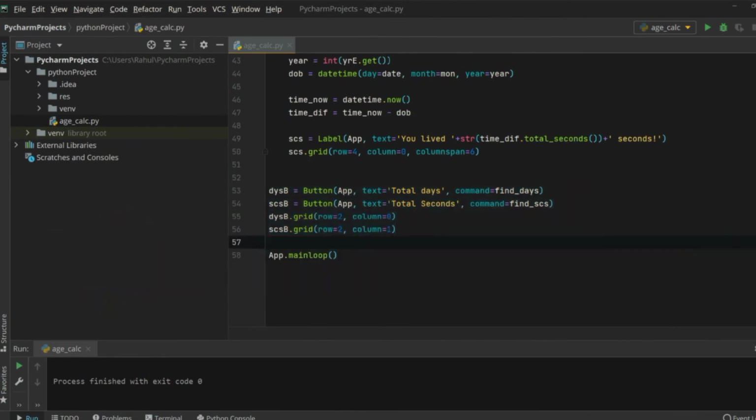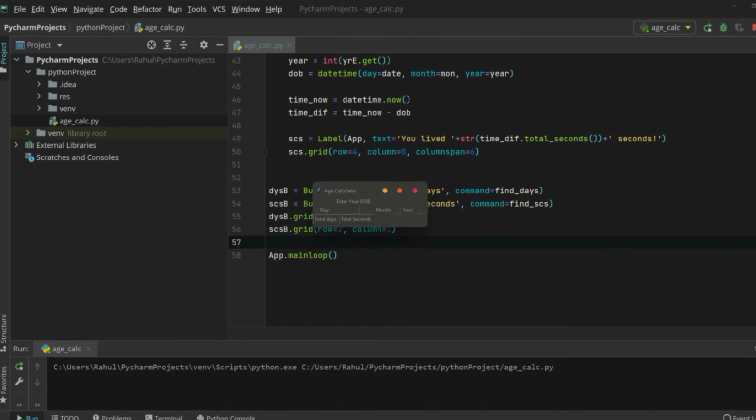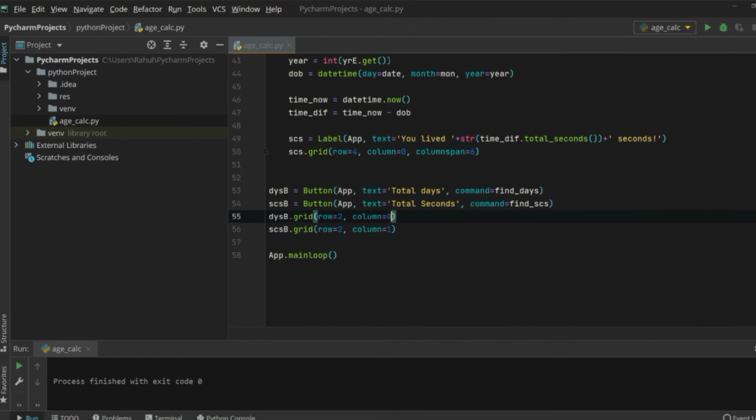So let's run our program, and you can see we have our age calculator, and oh, we need to add column span for our buttons as well. So let's do that. So in here let's add column span of, let's say, 3, and as we are adding column span of 3, this button will take 3 columns of space. So let's increase this to something like 3 as well, and then also add the column span for this one, that will be 3 as well.